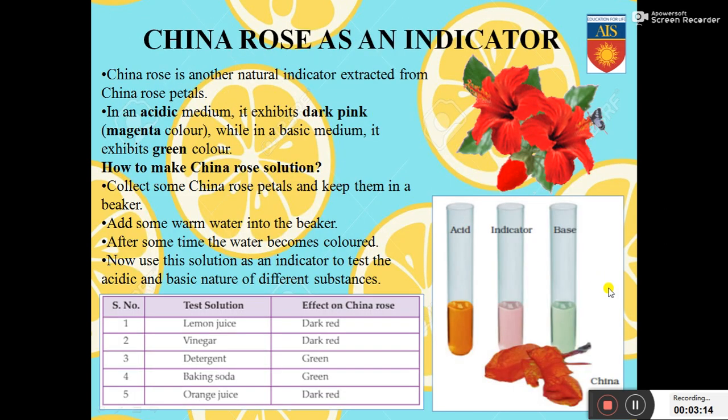The next indicator that we will learn about is China rose. China rose is another natural indicator extracted from China rose petals. You can make this extraction at home also. In an acidic medium, it exhibits dark pink or magenta color, while in a basic medium, it exhibits green color. Have a look at this. This is the indicator. In case of an acidic medium, it turns dark pink or magenta. It is not showing here properly, but it turns dark pink or magenta. And in case of base, it turns greenish in color.